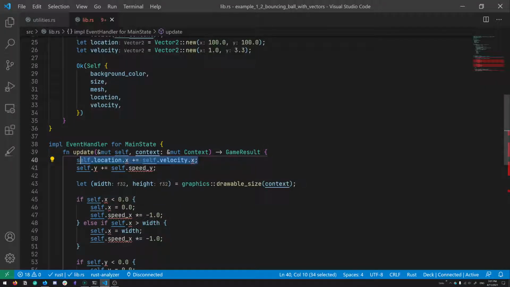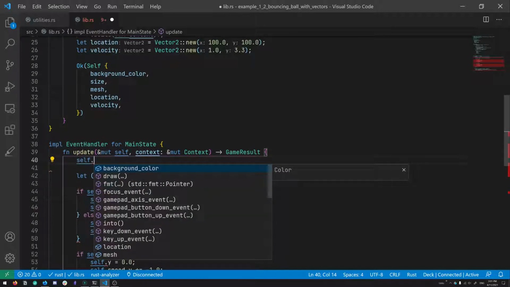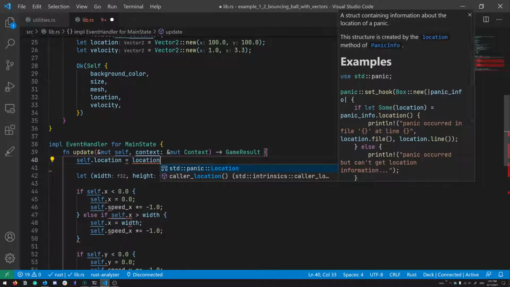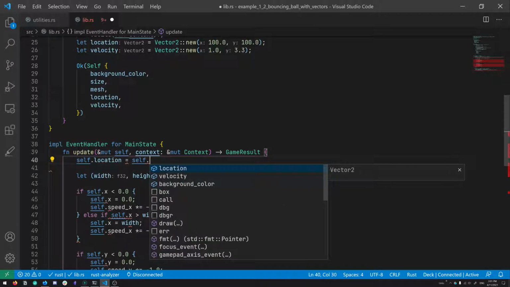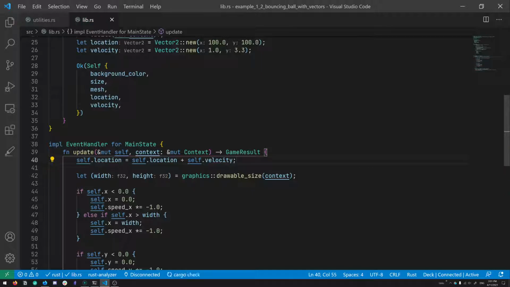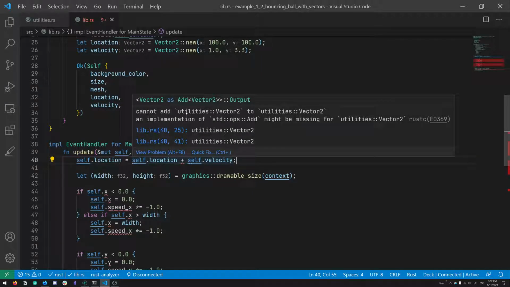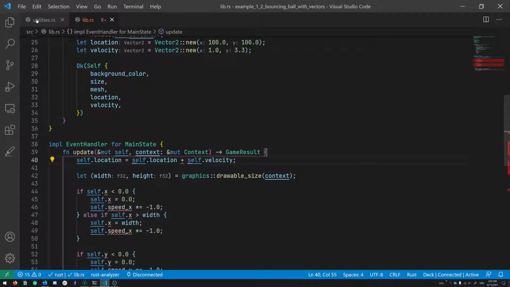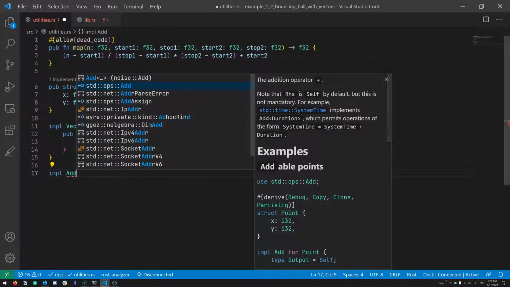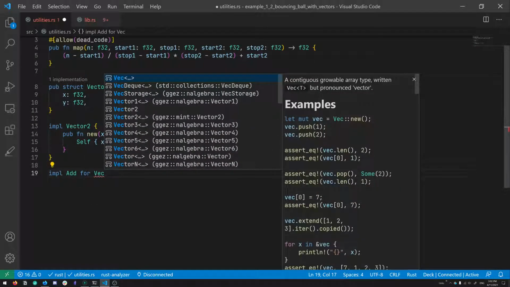So if I wanted to do that and say self.location is equal to self.location plus self.velocity, we'll notice that we get an error saying cannot add Vector2 to Vector2. An implementation of Add might be missing for it. So we can actually implement that ourselves. Let's implement it. So impl Add, the standard ops Add, for a Vector2.